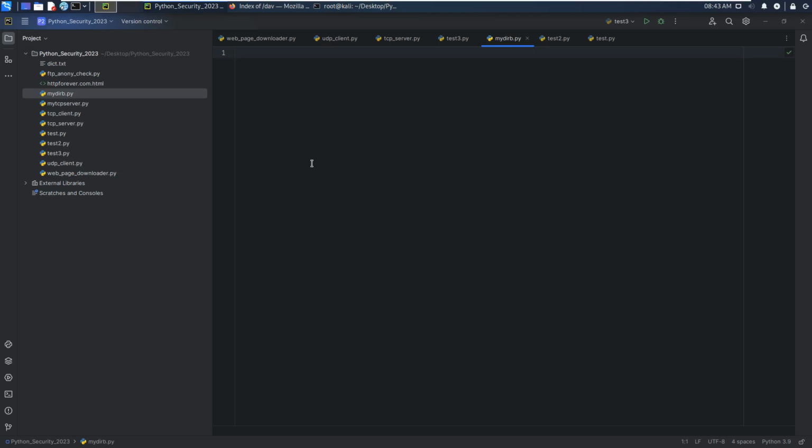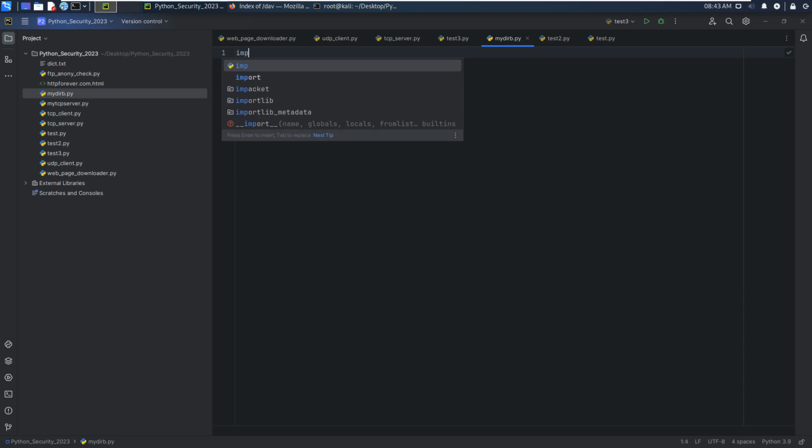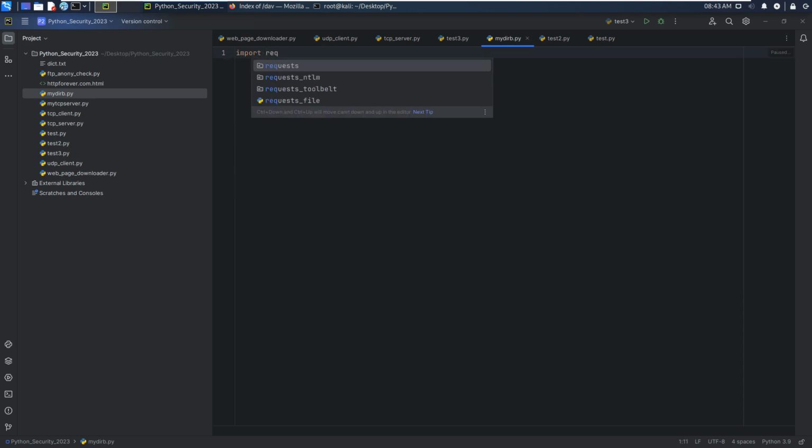Today, I'd like to write our own directory enumeration tool, our own dirbuster. Okay, let's get started. The major module which we'll be using is requests. This is a third-party module, which is very easy to install. You can use pip to install this module, requests.